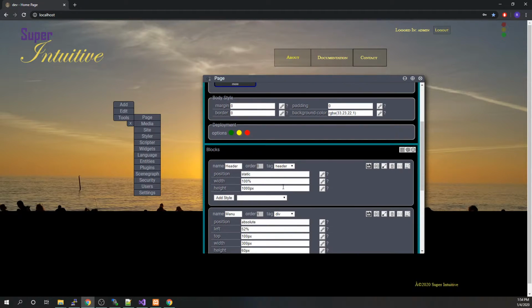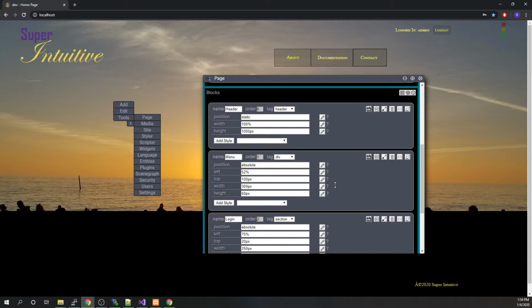All right, everything in SuperIntuitive is built on blocks. Every block has a database row, and it's a little bit tricky because a block can be on several pages.